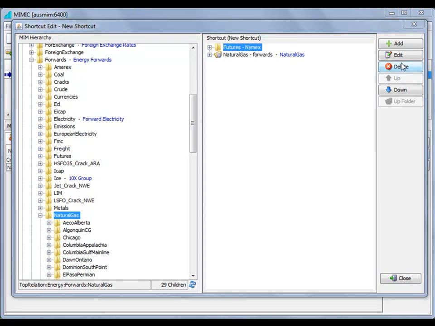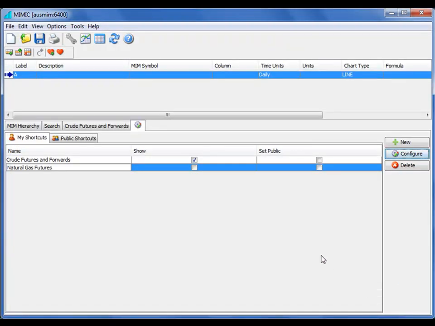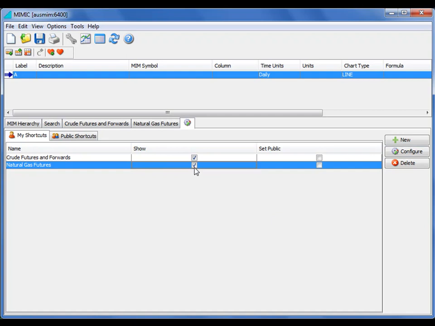Once you've completed configuration of your new shortcut, select the Close button. In order for the new tab to show up, what you'll want to do is select the Show checkbox. Also note that there's a Set Public option. This allows you to share the shortcuts that you've created with other users that are hitting the same server as you. If you do not have the Set Public checkbox selected, only you will be able to see your individual shortcuts.